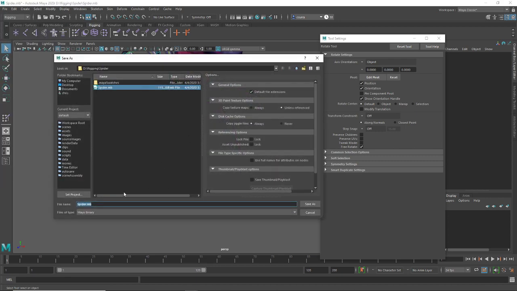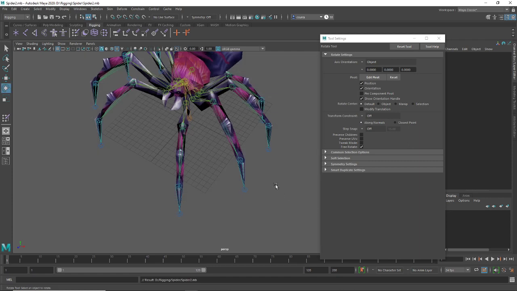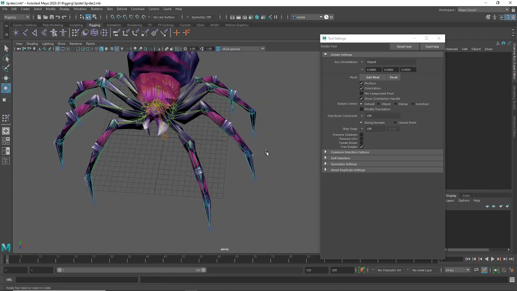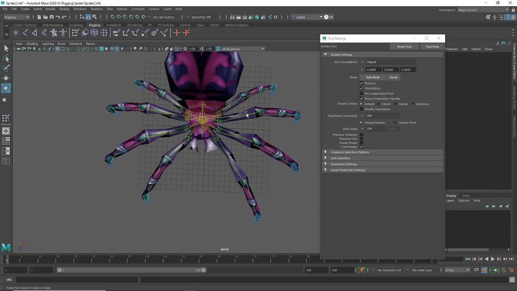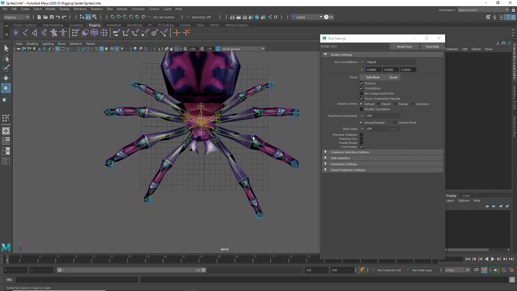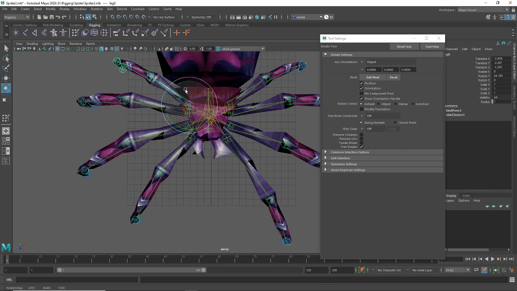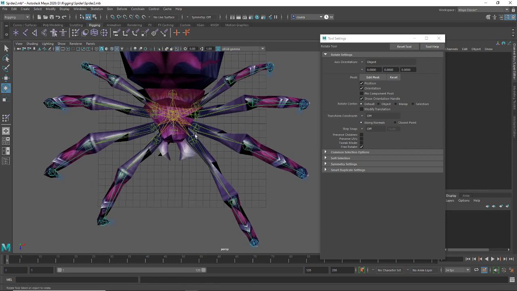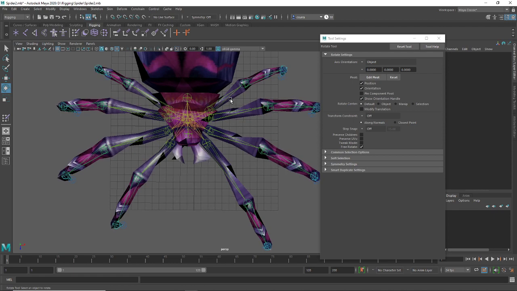Go ahead and save our scene here. I'm going to save it as a new file. Call this spider 2. Hit save. And now what we're going to do is, we've already done the weighting on these legs. These three, I believe, are symmetrical. Let's test them out. They still kind of move some stuff over here.